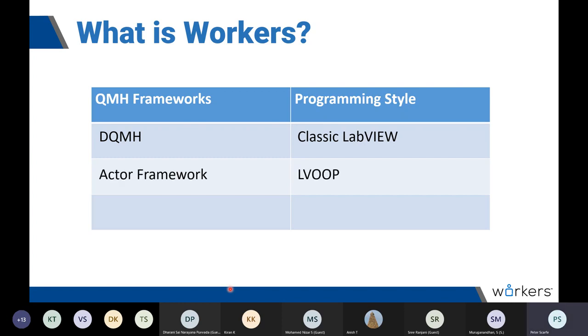And then we have the Active Framework, which is a heavily object oriented based framework. And I'm introducing a new framework called Workers. Workers is also an object-oriented based framework, but it allows you to develop in the style of the LabVIEW queued message handler template. And each of these frameworks can be used to develop multi-process applications in LabVIEW using the queued message handler design pattern. In this presentation, I'm going to introduce to you the main features of the Workers framework.